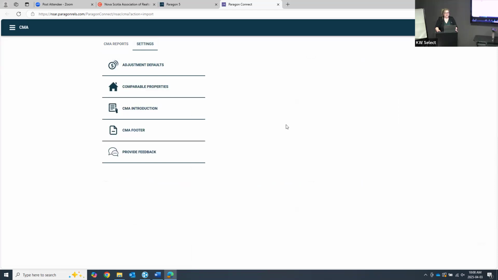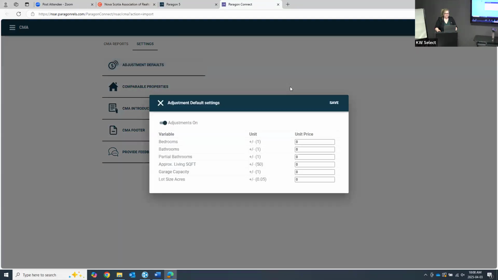So if I click on settings, Easy CMA won't have a ton of customizations. It truly is what it sounds like. It's meant just to be a quick, efficient way to get a CMA done. So you don't have lots of custom pages and such in here. As we all know, Cloud CMA has lots of custom page options, but there are a couple things in here. So adjustment defaults.